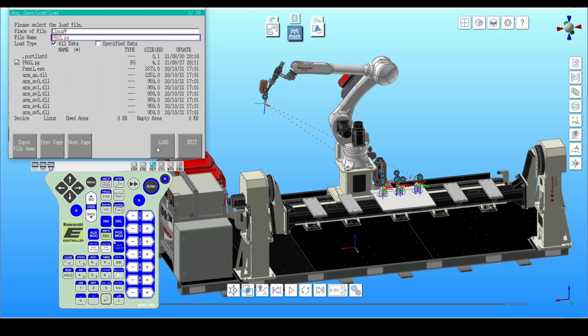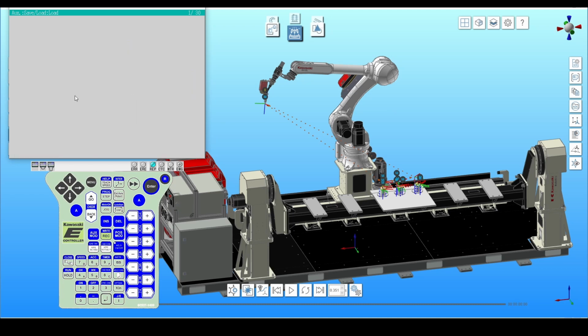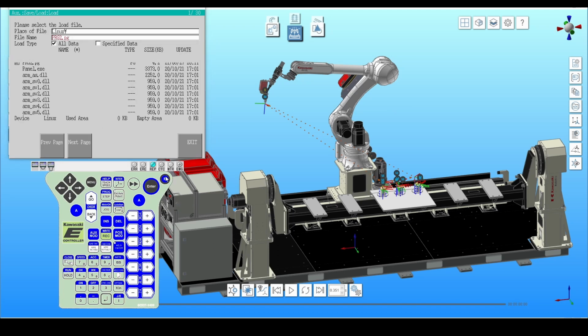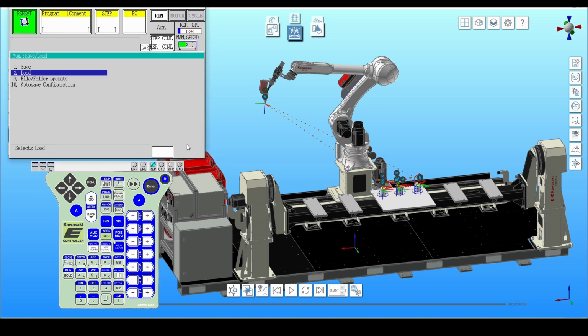Then click on the Load button. Confirm with Yes. You can exit from the displayed message by clicking on the R button. Then click on the Exit button.